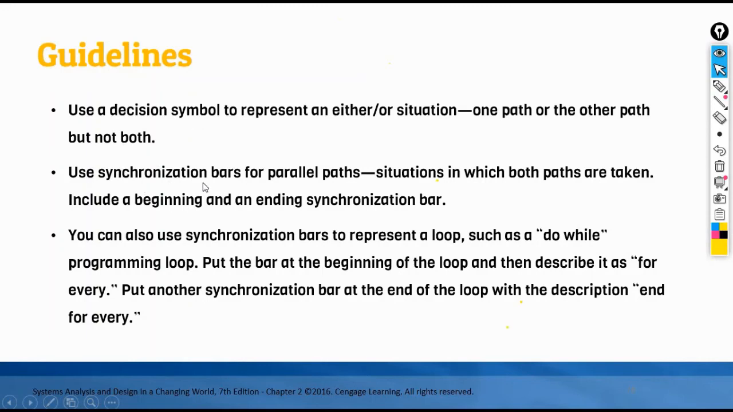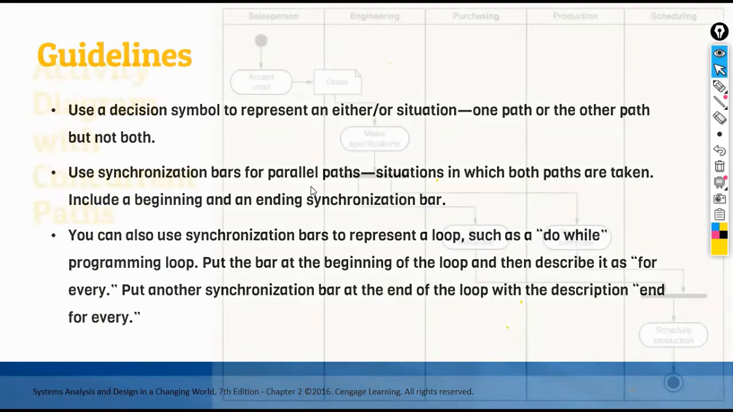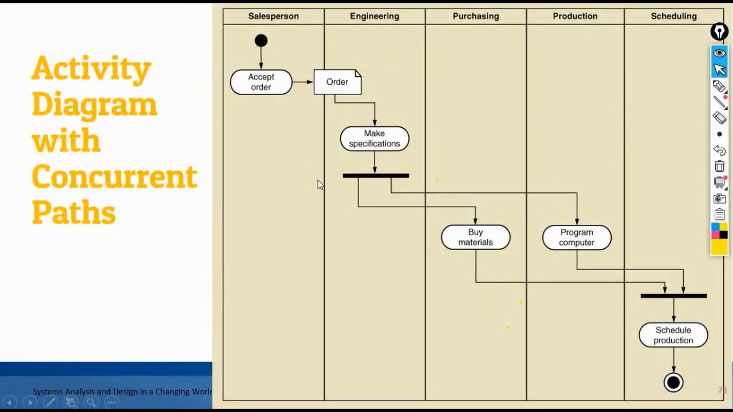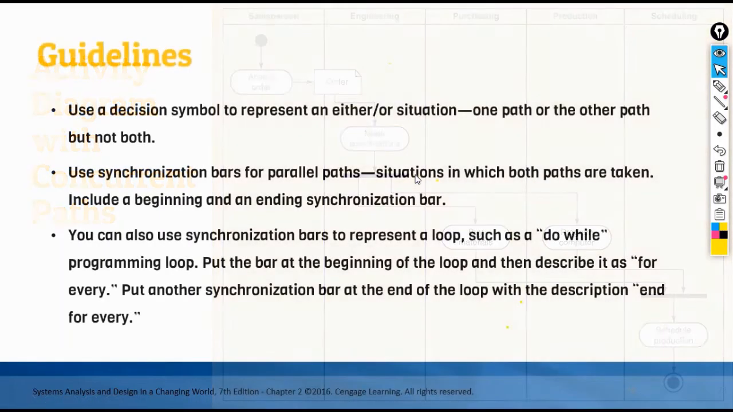You use synchronization bars for parallel paths. So this is an example of a synchronization bar, in situations in which both paths are taken at the same time. So include a beginning and an ending synchronization bar.